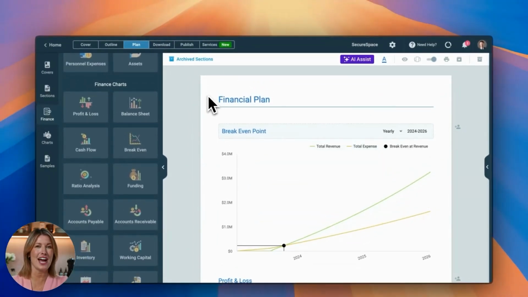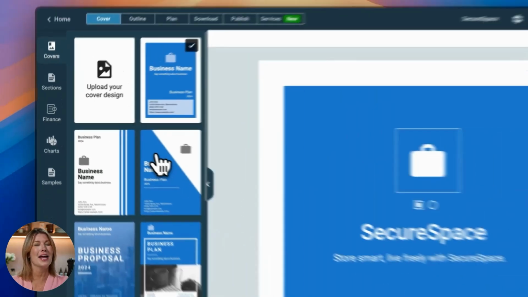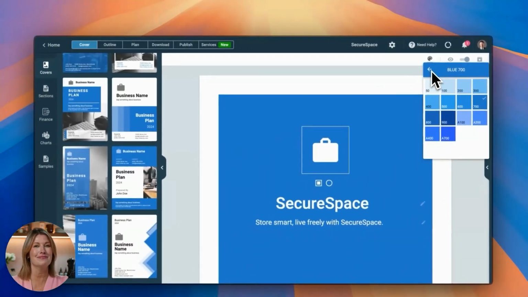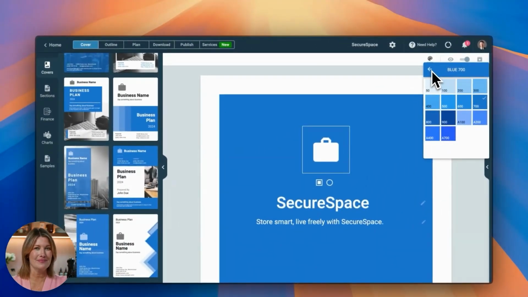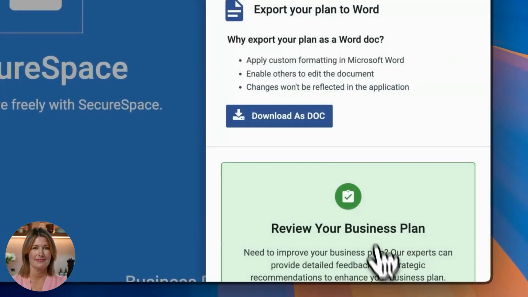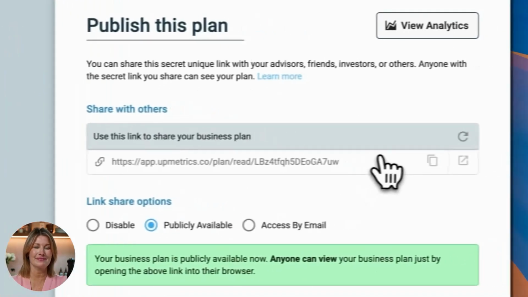Now we are done with creating a comprehensive business plan for your storage facility business. Now it's time to design cover pages, and you will find a set of cover page options over here. There are also options available to pick a brand color scheme. You may also download our business plan in PDF and doc format. You can also share it online using a link.